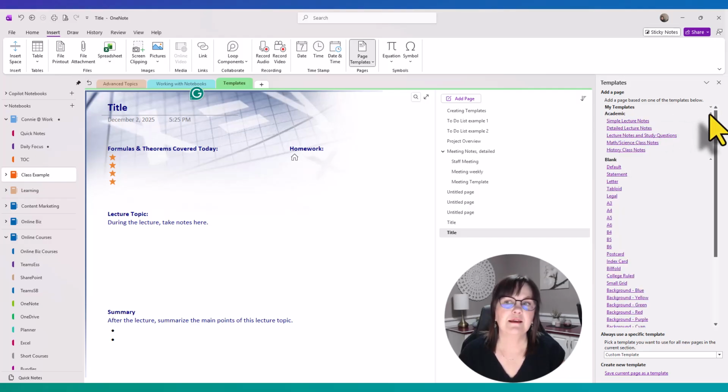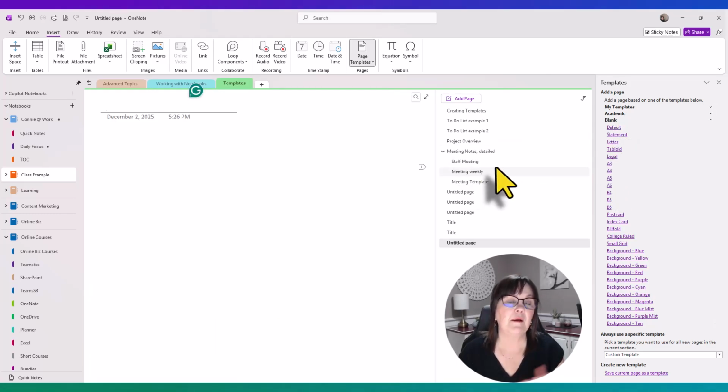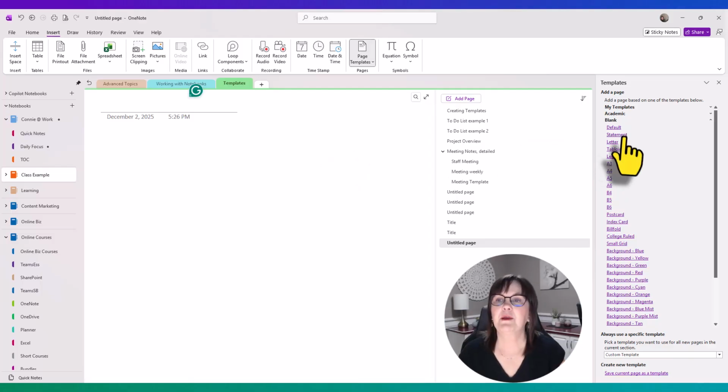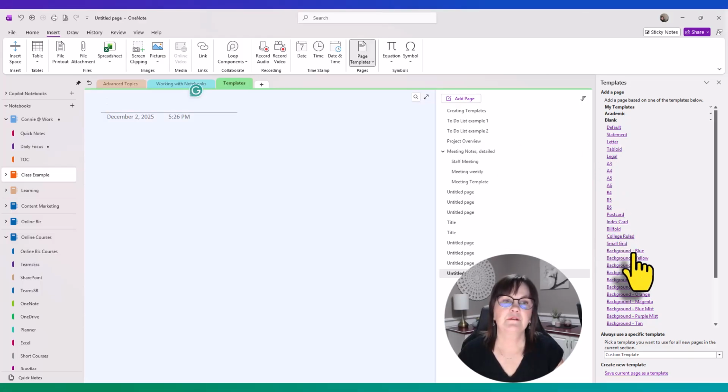Let's get rid of the academic ones. We looked at a couple of those already. And now let's go into the blank ones. And so default is that blank one that has nothing on it. So that's how you go back to your default, by the way. And then of course we have a number of different styles here that you can pick from. I'm going to minimize that.